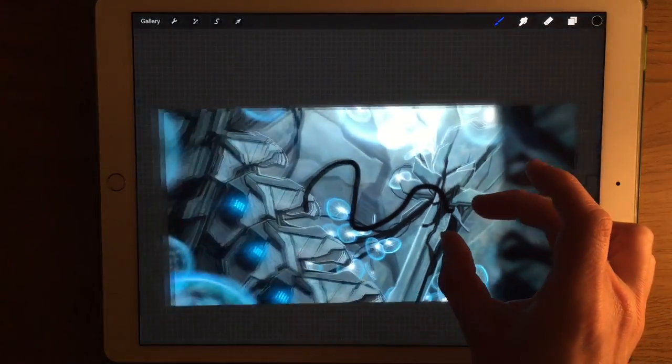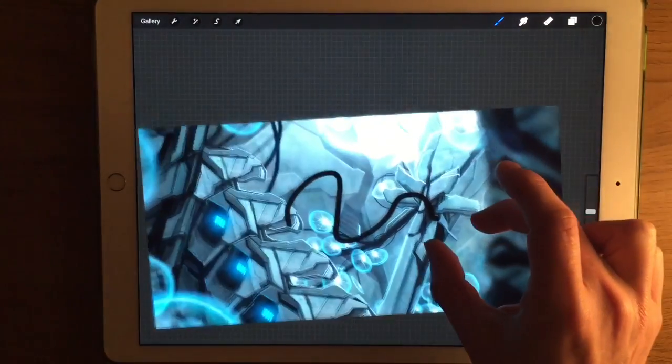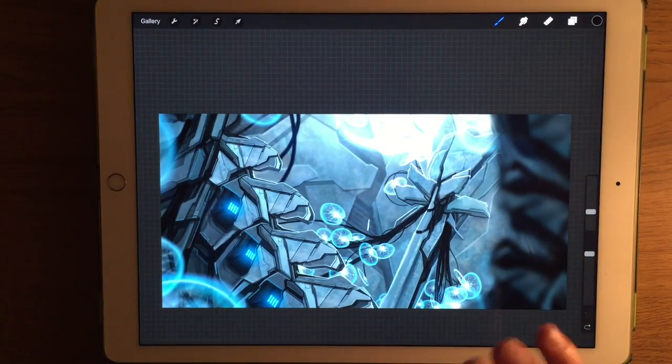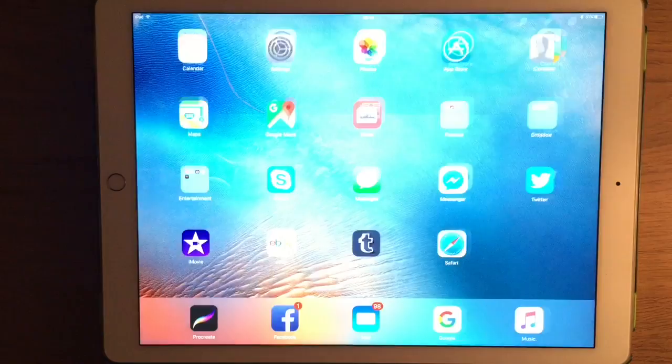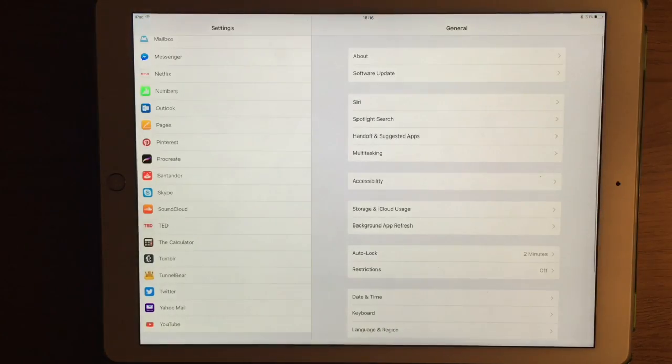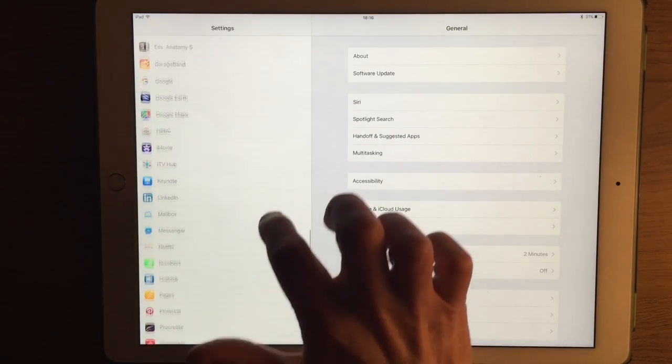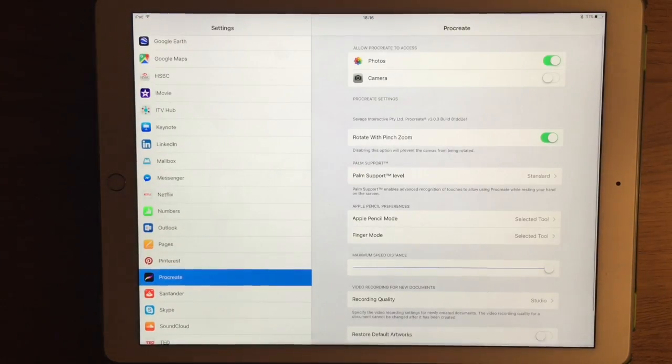You can obviously zoom in and out of your image, you can rotate your image, but it is also possible to completely adjust permanently what you want your fingers to do on the screen. And it might be that if you use a stylus, you don't want your fingers to do anything at all. So I'll just show you. If I come out of the app and I go into settings, and I'll move down the apps that I've got, and I'll go into Procreate.